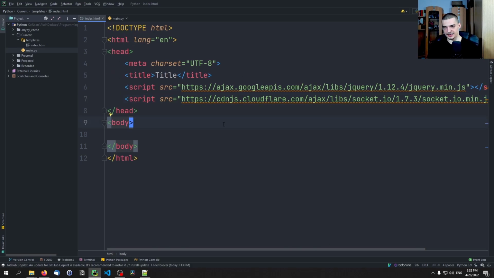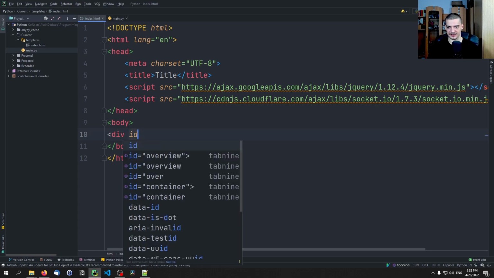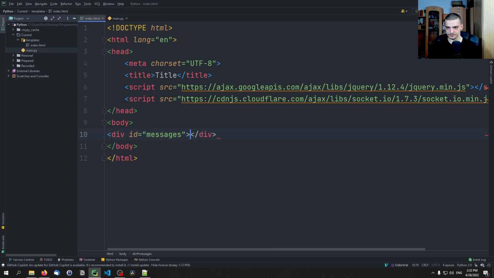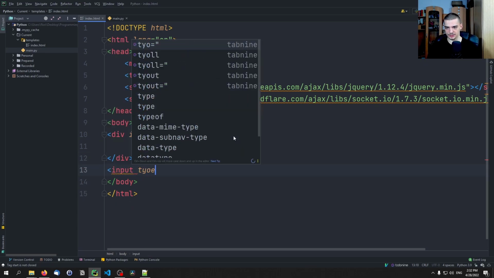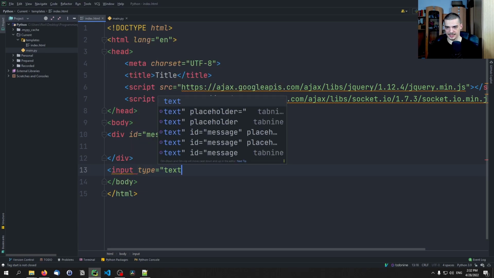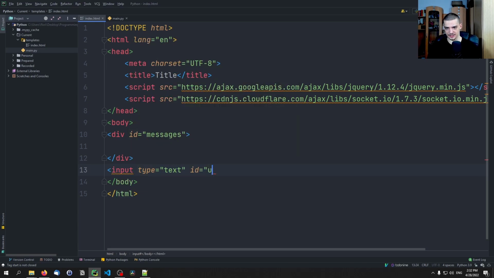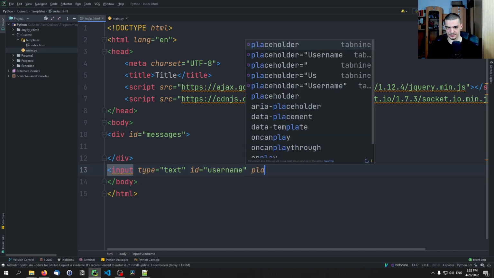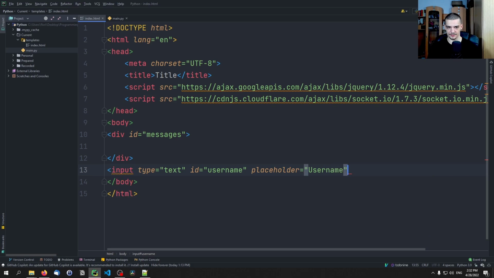And what we do then is we go to the body and we're going to create a bunch of elements and also create our own JavaScript code segment. We're going to start here with a simple div box having the ID messages. And here we're going to obviously have our messages. And below that, we're going to have input type text. It's going to have the ID username and the placeholder username like this. Then we're going to copy that and change this to message and message like that.